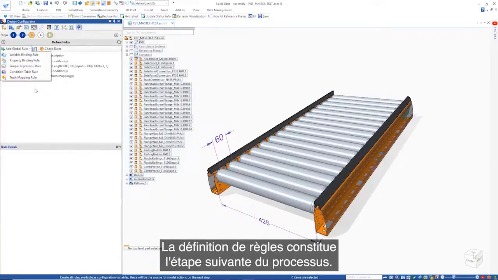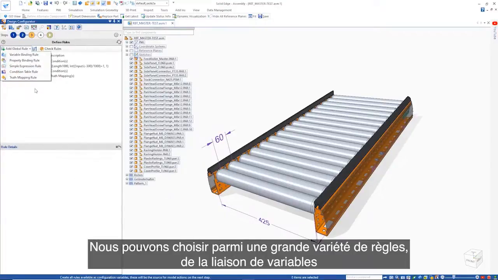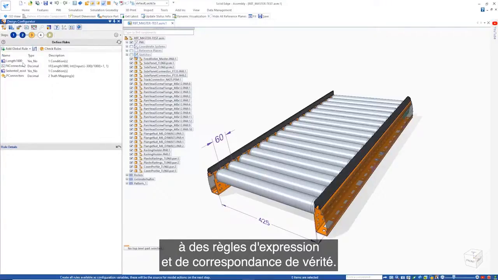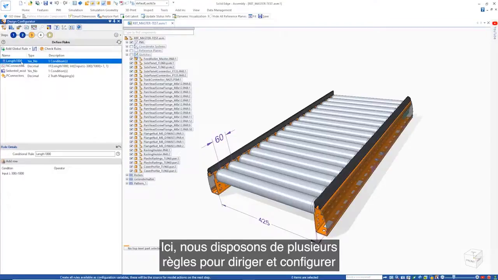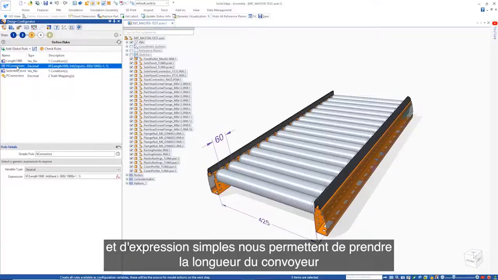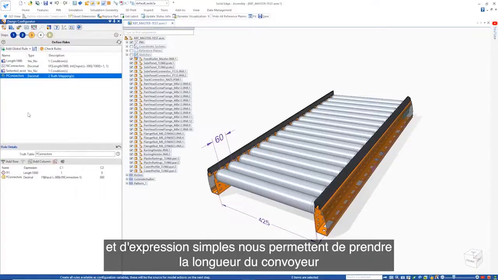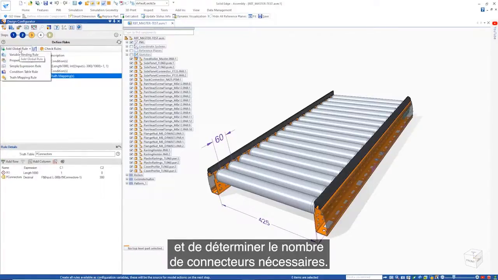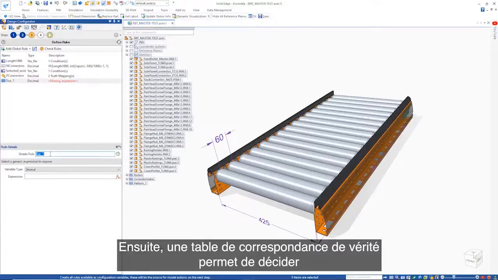Defining rules is the next step of the process. There are a variety to choose from, ranging from variable binding to simple expression and truth mapping rules. Here we have multiple rules to drive and configure the connectors at the bottom of the conveyor. In this example, we have simple conditional and expression rules to take the length of the conveyor and determine the number of connectors needed.